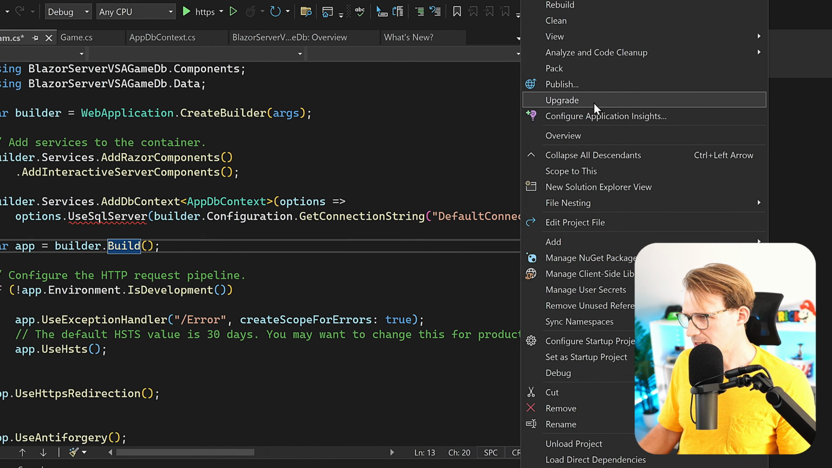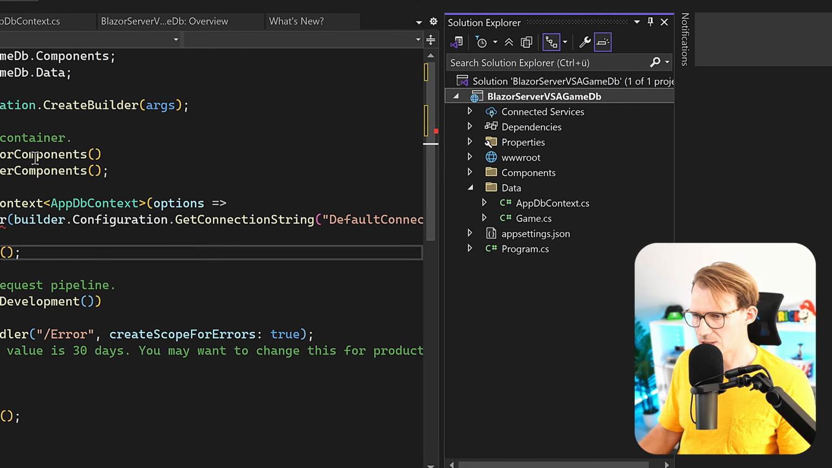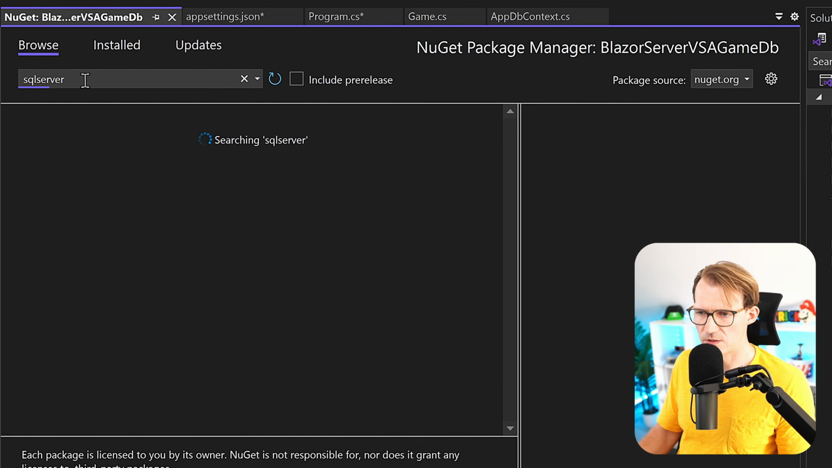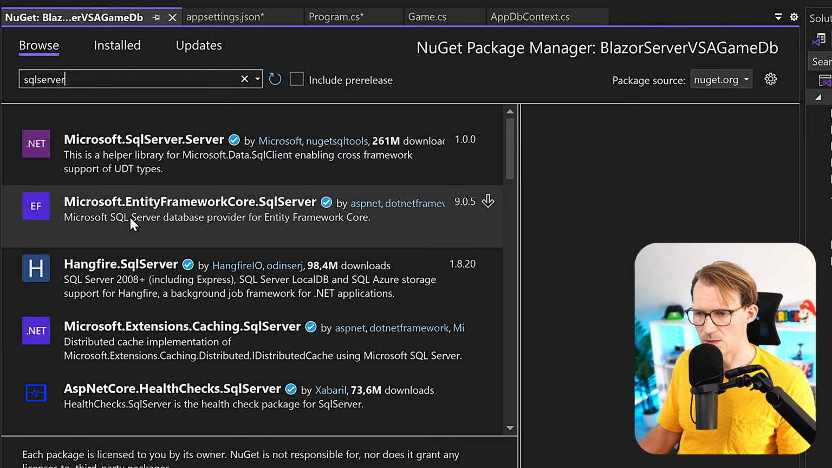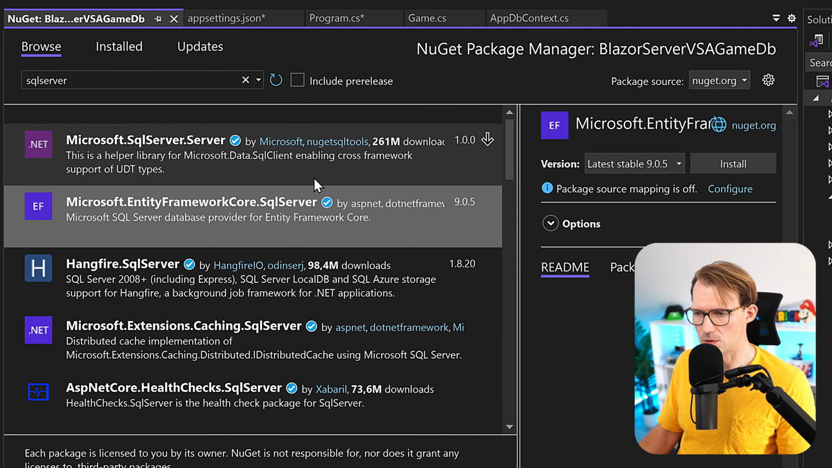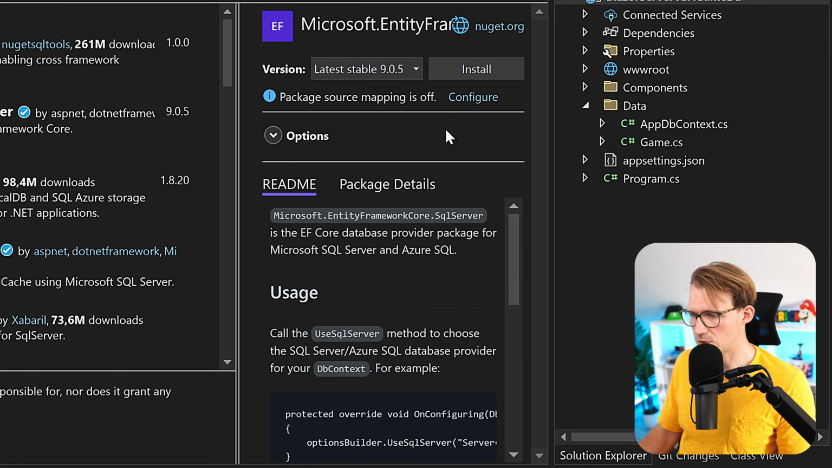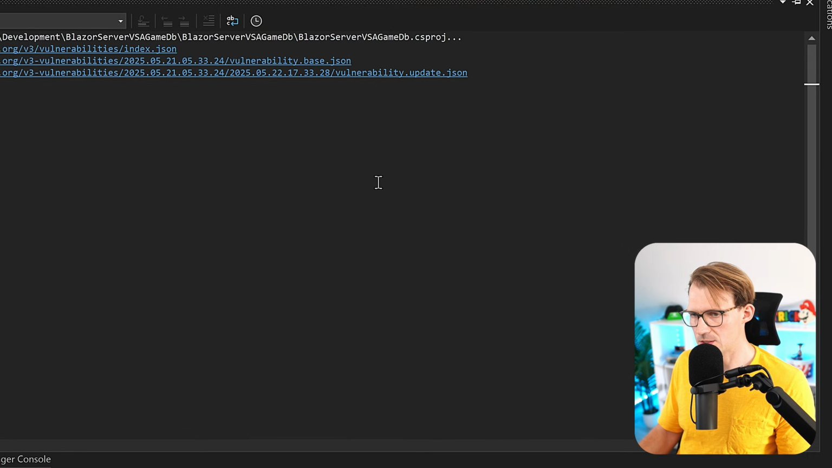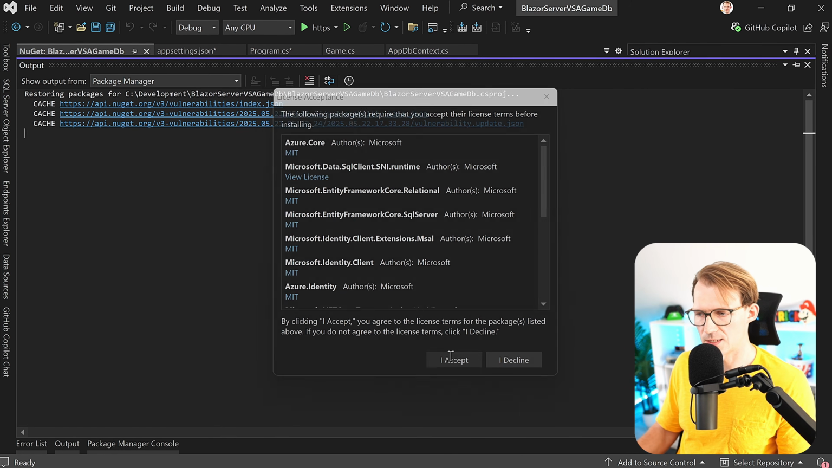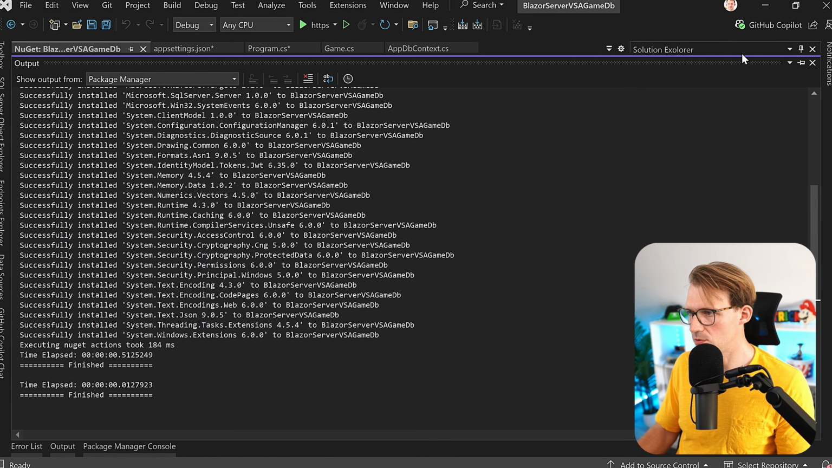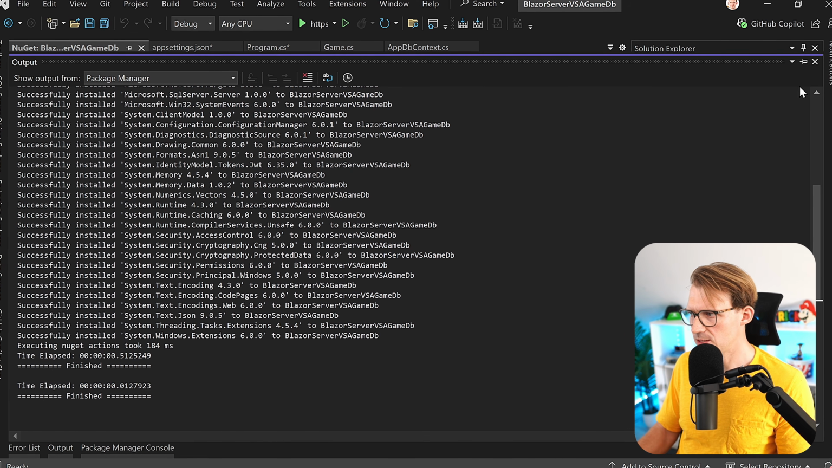SQL Server is necessary, the provider is necessary, so let's manage our NuGet packages real quick. And here I just enter SQL Server, and here now we see Microsoft.EntityFrameworkCore.SqlServer it is. There you see provider package for SQL Server and Azure SQL, by the way. So when you want to deploy this to Azure later, then you can keep this provider. It should work when you're using an Azure database. All right, this seemed to work.